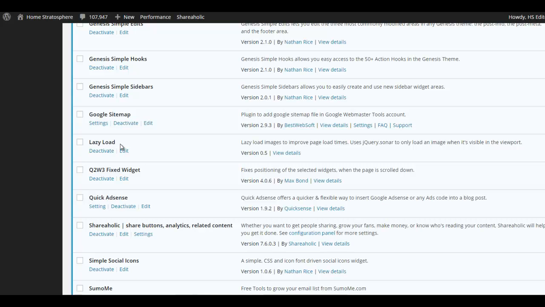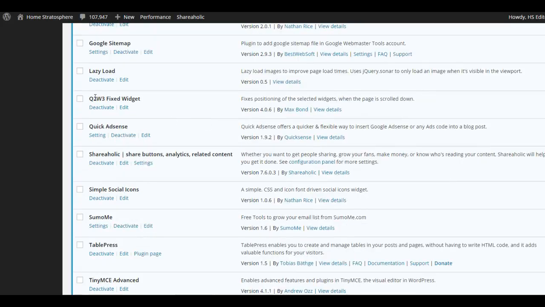Sitemap, Lazy Load, also free. If you're going to use a lot of images like I do, you definitely want this. It'll save you a lot of money on your Amazon server costs, because what it does is it loads images as a visitor scrolls. And so if they leave the page halfway down, then you're only paying for data transfer of the images that were actually shown or displayed, not everything on a page.